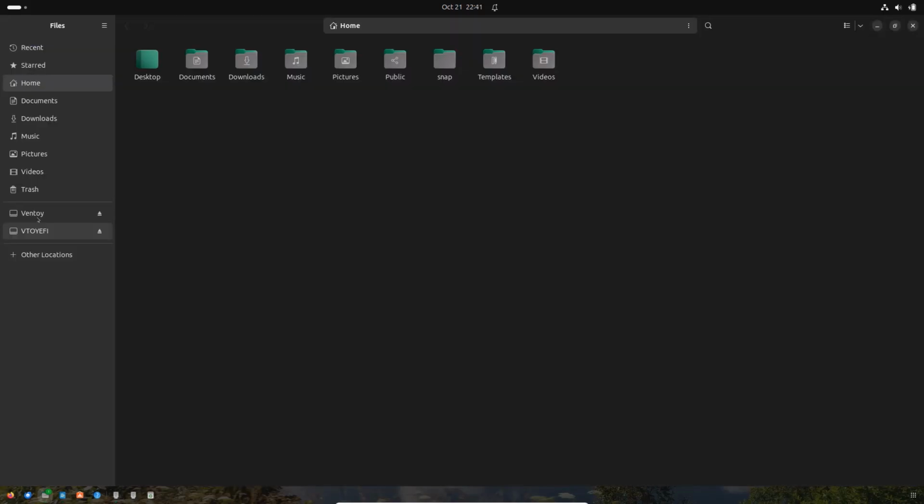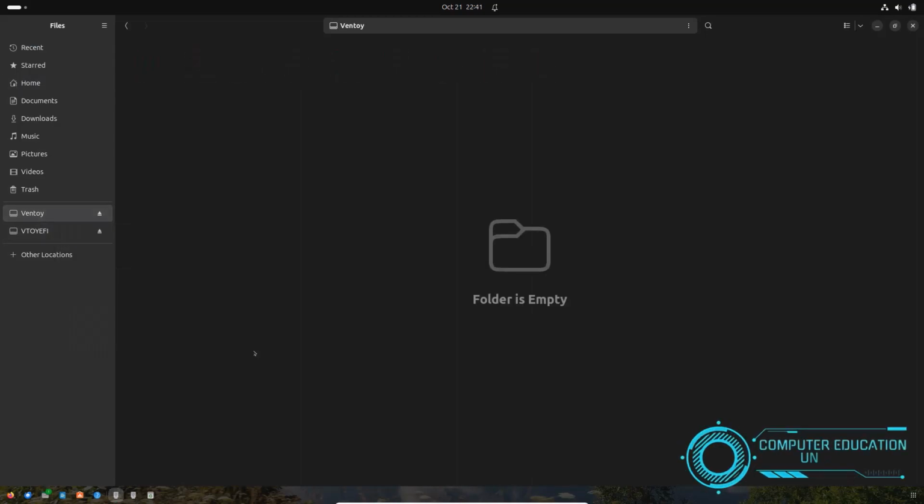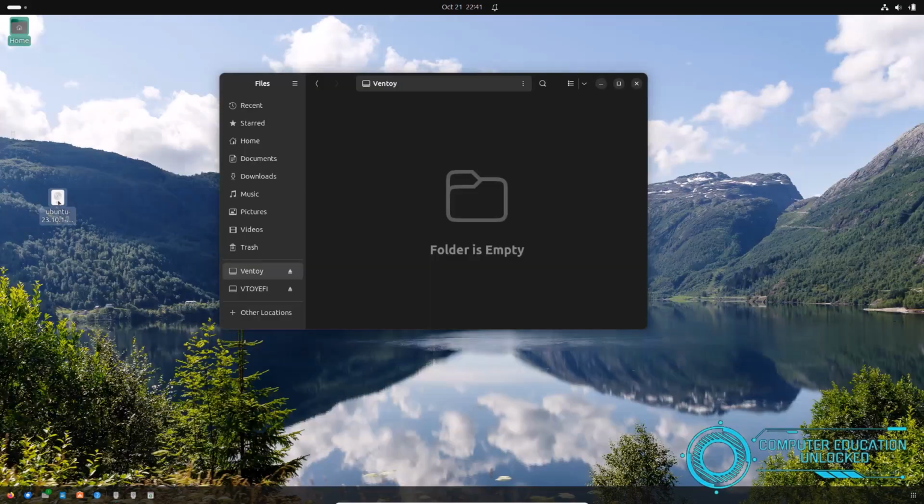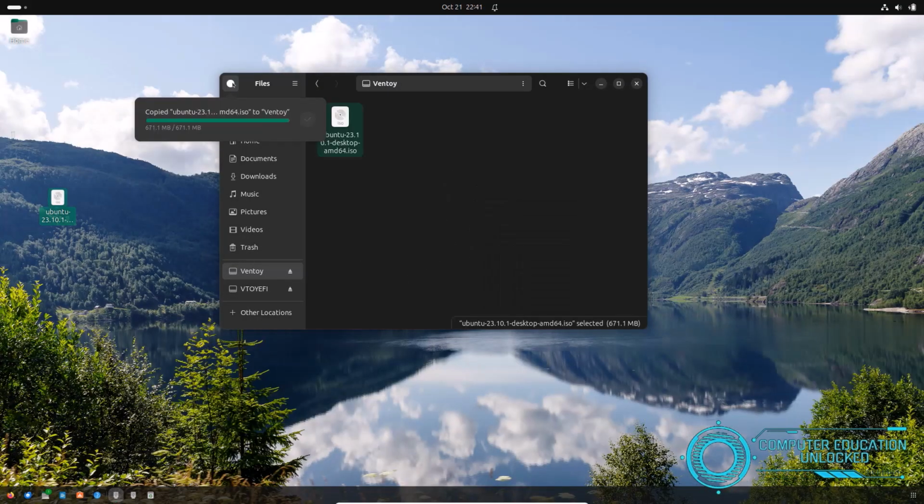Click OK. Here you can see two parts of the pen drive, one which only has Ventoy written on it, and one which can hold data. Just copying and pasting an ISO file to the pen drive will boot the file without any problem.